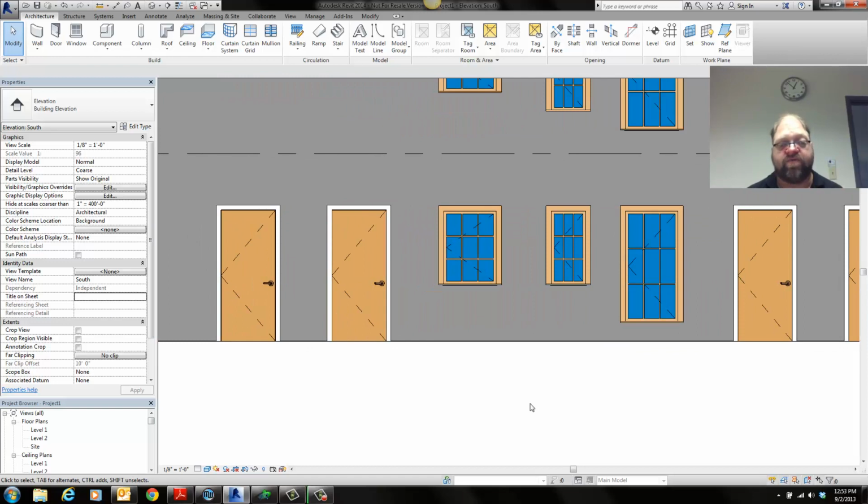So type is very powerful, it changes many things at one time. Instance changes just the one. When you're deciding between the two, it's a good idea to think about that relationship.